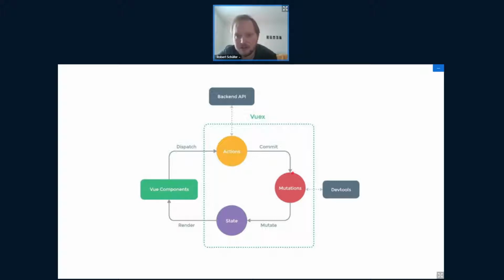So the idea of Vuex is you track every change to a state within your front end in a mutation. And mutations are synchronous. So that means they don't have asynchronous code. And the asynchronous code must be in your actions. By the way, what the diagram is missing is that you can also directly call mutations from your Vue components if you want. We come to that later.